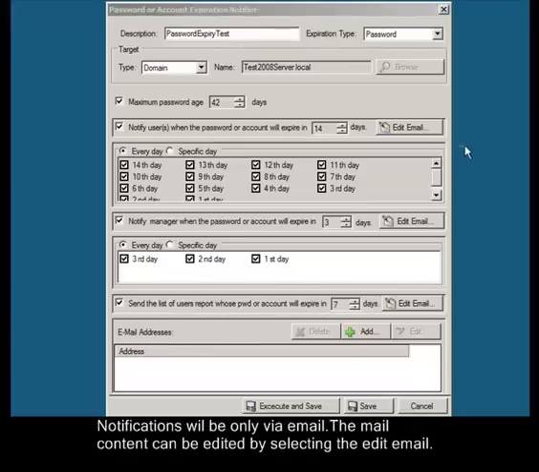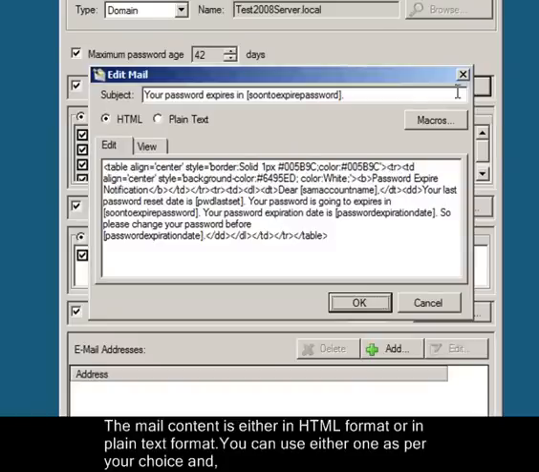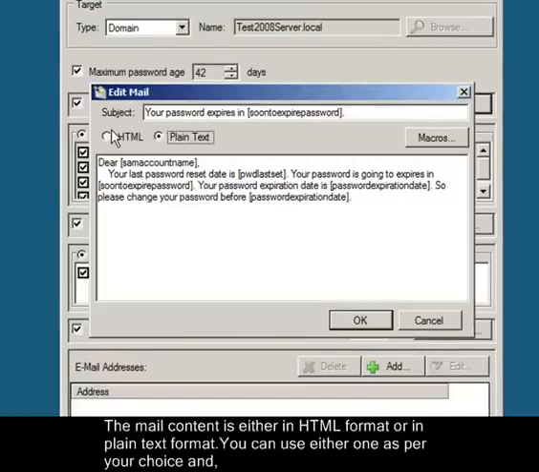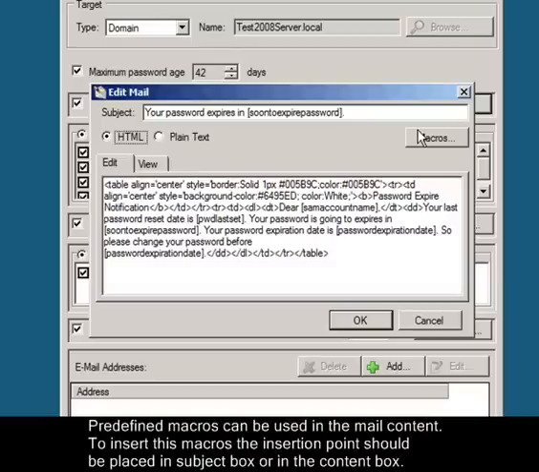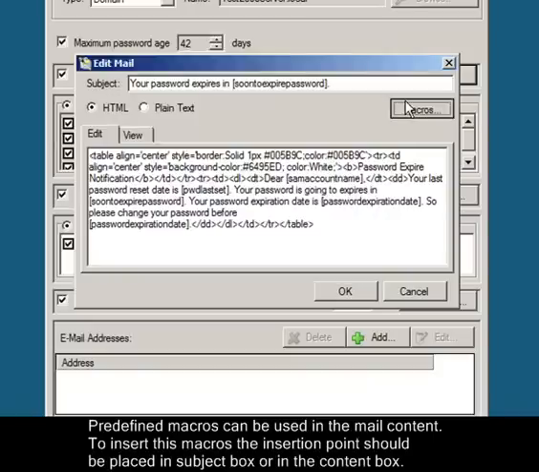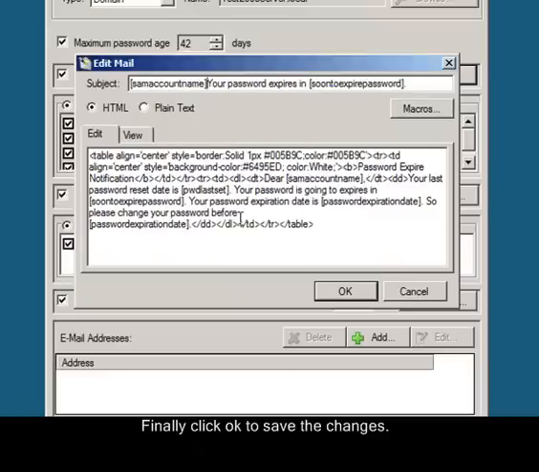Notifications will be only via email. The email content can be edited by selecting Edit Email. The email content is either in HTML format or in plain text format. You can use either as per your choice, and predefined macros can be used in the email content. To insert these macros, the insertion point should be placed in the subject box or in the content box. Finally, click OK to save the changes.